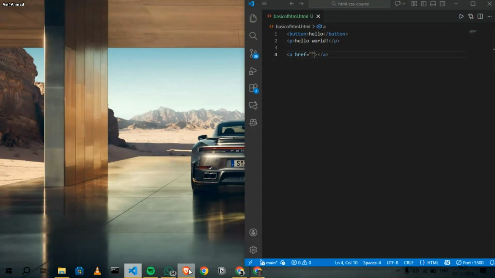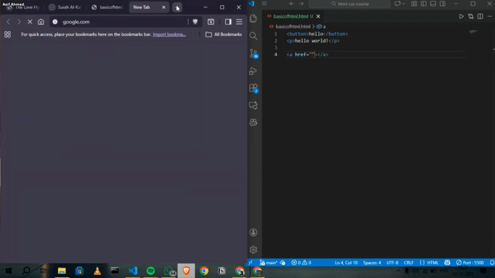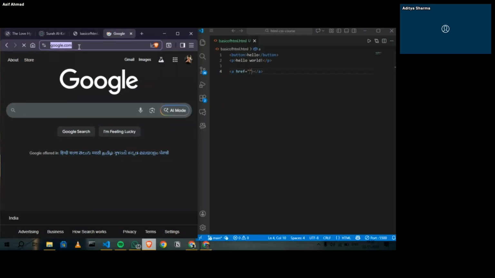This is an attribute, and inside this you gonna paste the link you want to open. So I'm gonna go to my Brave. I'm gonna search for google.com. I'm gonna copy this.